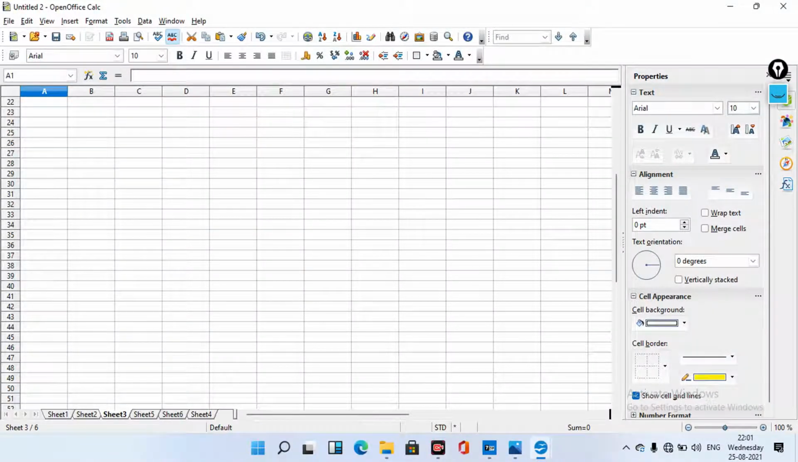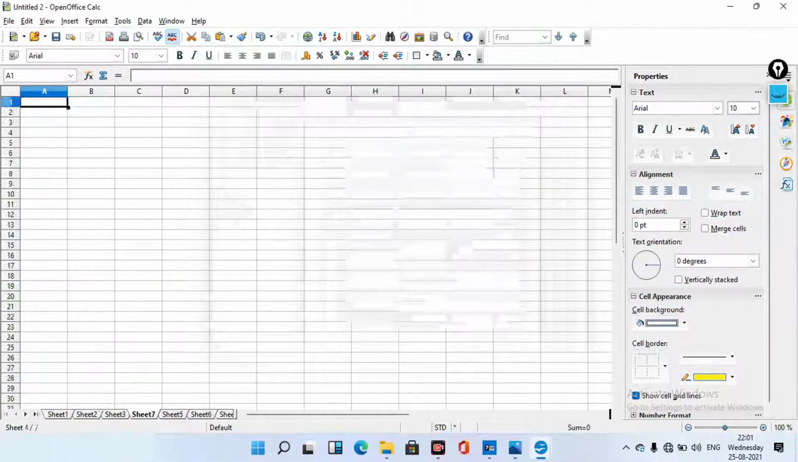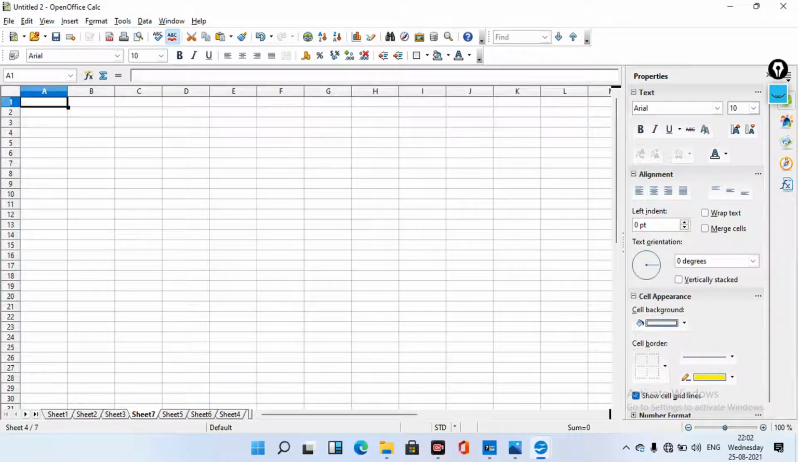You can drag and drop the sheet. In this way also you can move the sheet, just by dragging and dropping. And the second method is, in this blank area you can double click. In this way also you can get the insert sheet dialog box and insert the sheet. After current sheet, I want to insert one more sheet, and click on OK. This will be my sheet 7. You can drag and drop here.